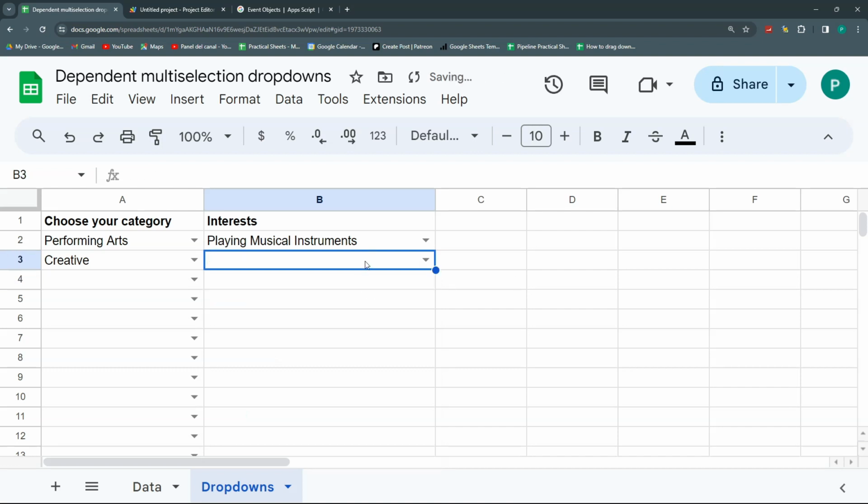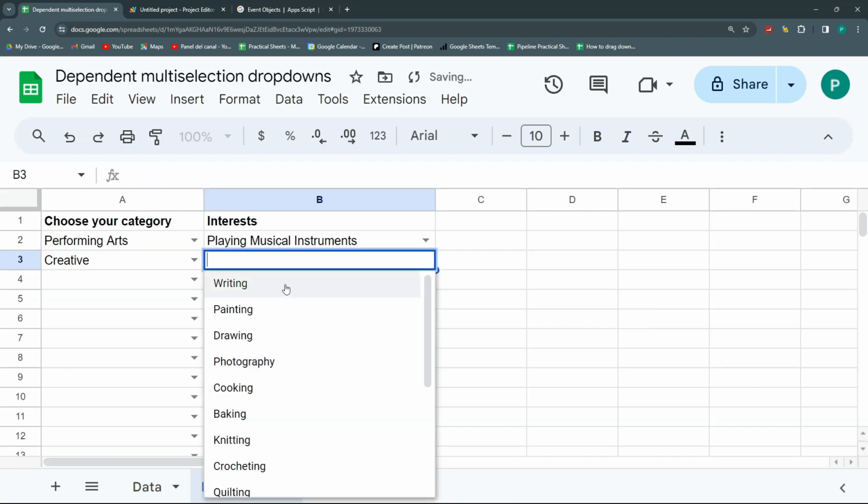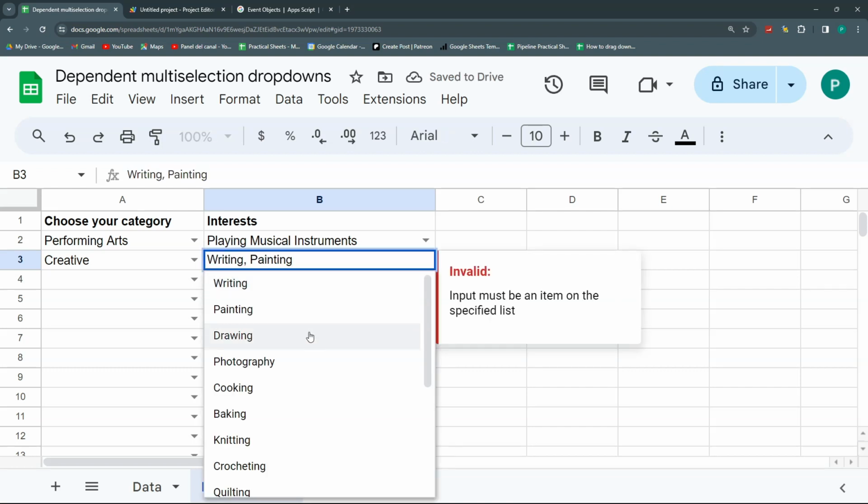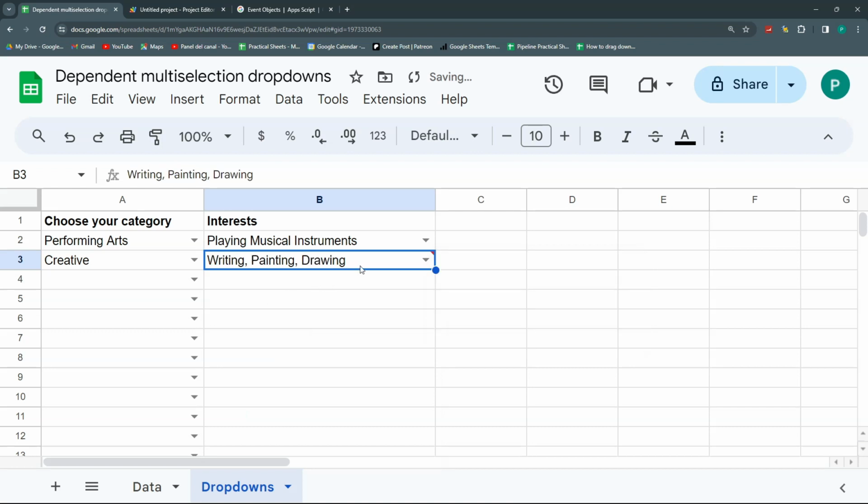Now I'm going to put writing. I'm going to delete writing to see that it also works. I'm going to select writing and then I'm going to select painting. And you can see that I have writing, painting, and then drawing. Perfect. But what happens if I delete it? So it says writing, painting, drawing, undefined. Okay, so I need another condition.